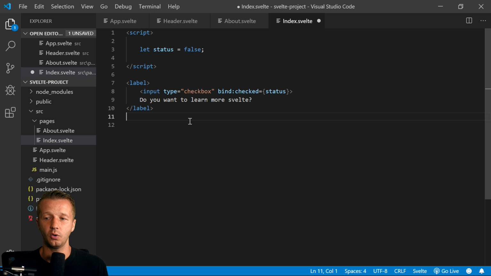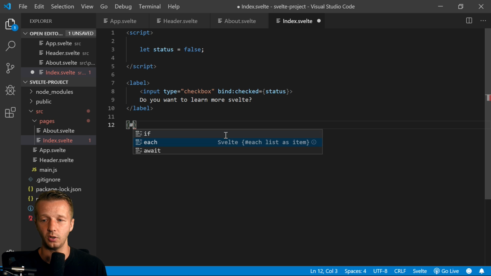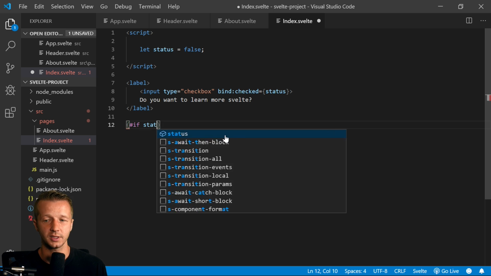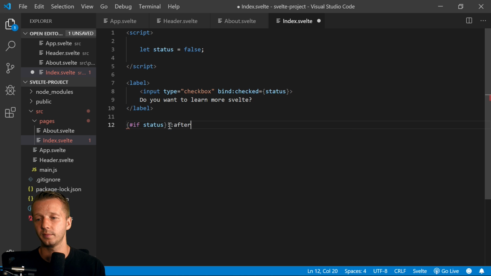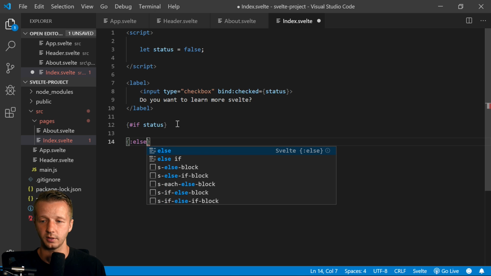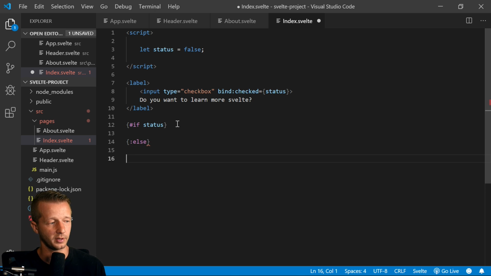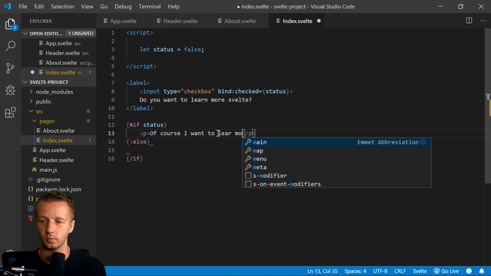And then we're going to combine one of the other aspects that we learned earlier with an if statement. So if status, that simply means if it's true. So if it's true, let's put our else here. Let's get this cleaned up real quick. And that if, if it's true, whatever is defined in this section, you can have multiple HTML elements, of course. We're going to say, of course, I want to learn more.